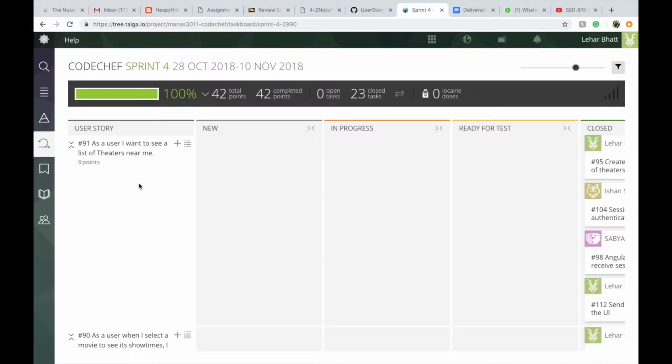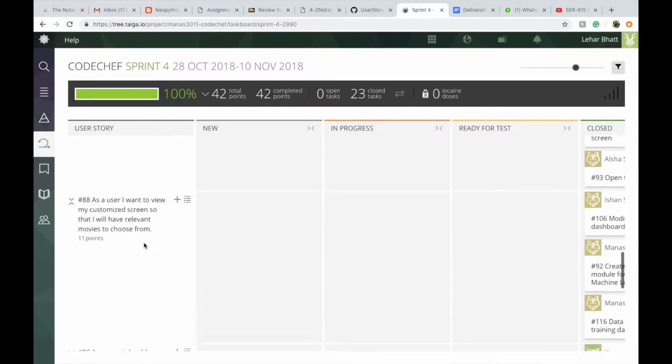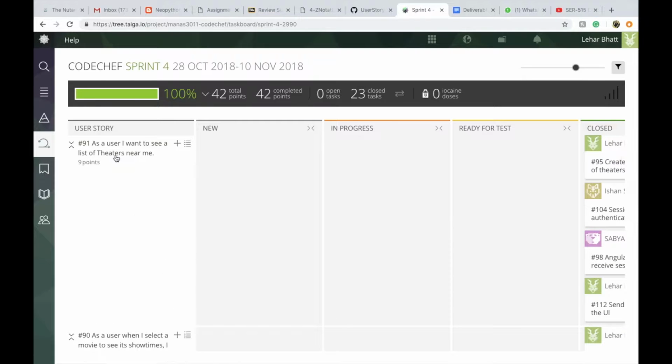So I'll just walk you through sprint 4. In this sprint, we basically worked on these user stories. I'll walk you through each one of them. The first one is, as a user, I want to see a list of theaters near me.